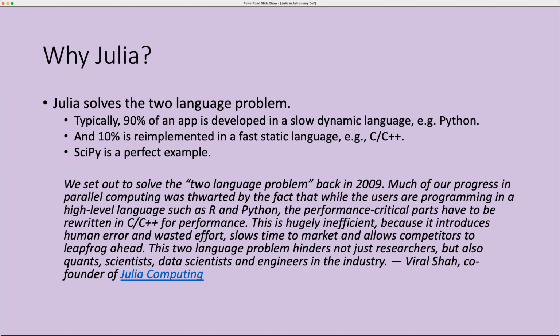The two-language problem is typically 90% of your app is developed in a slow, dynamic language like Python, and 10% is developed in a fast static language like C or C++, which is NumPy and SciPy. So we knew that. And so over the last 25 years, personally, I've been waiting for a language to come along to actually solve that two-language problem for scientific computing. And I think Julia is that language.